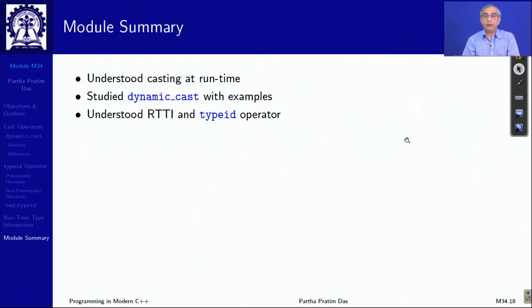So, that concludes our discussion on casting that we have been continuing from the last two modules. This was the third part, and we have studied the dynamic cast, type ID operator and the runtime type information.